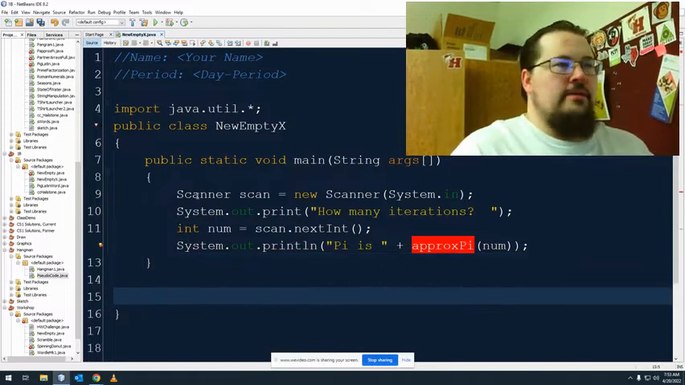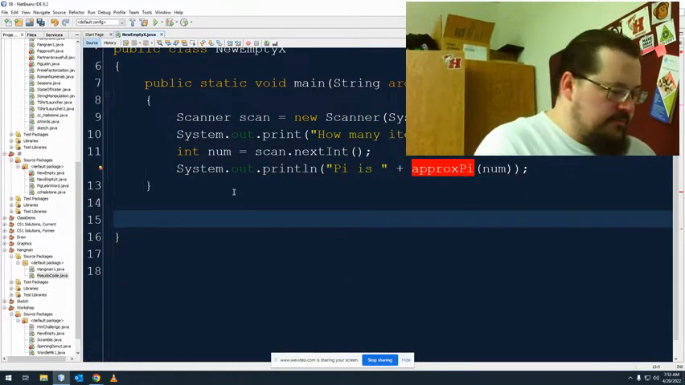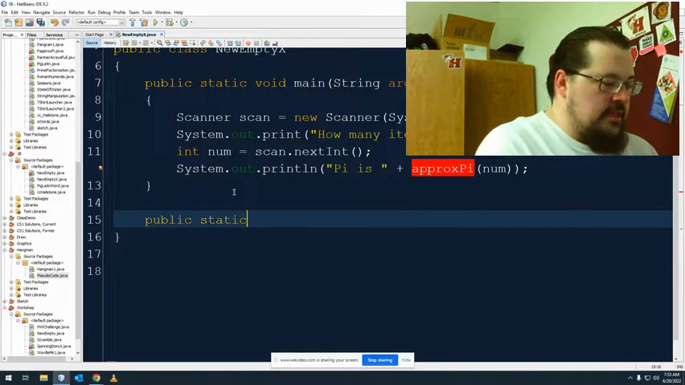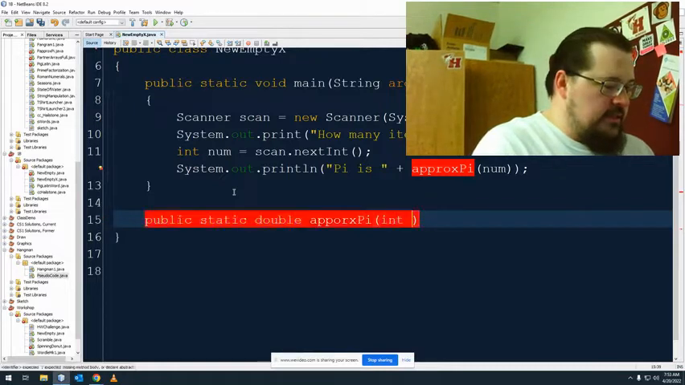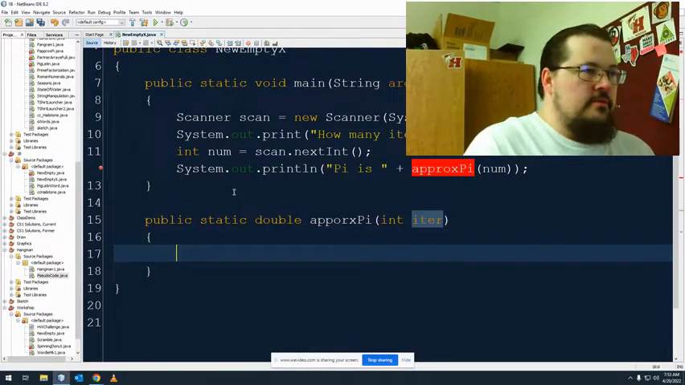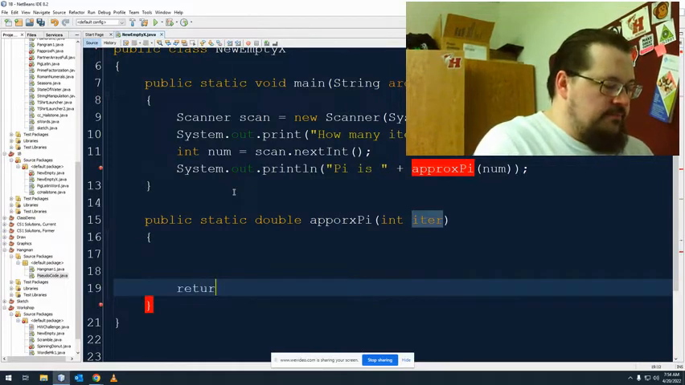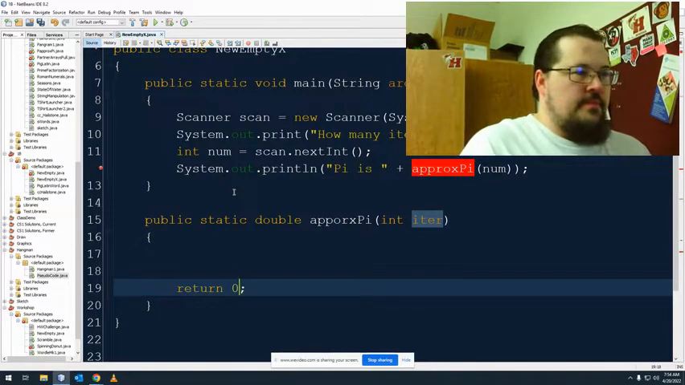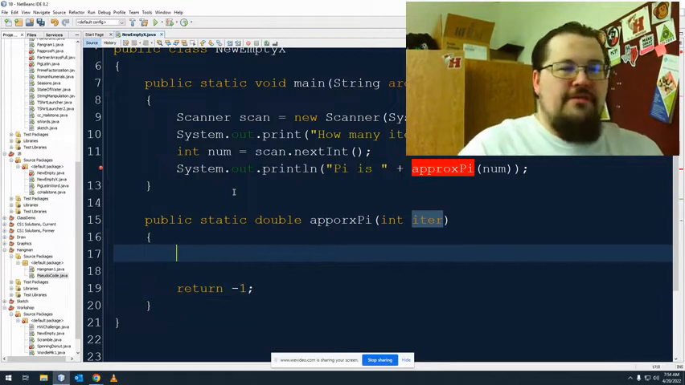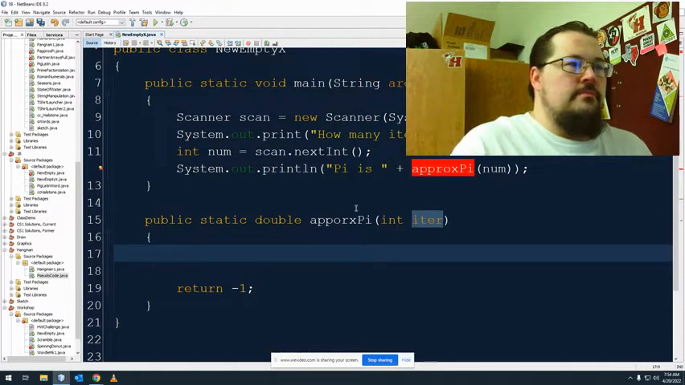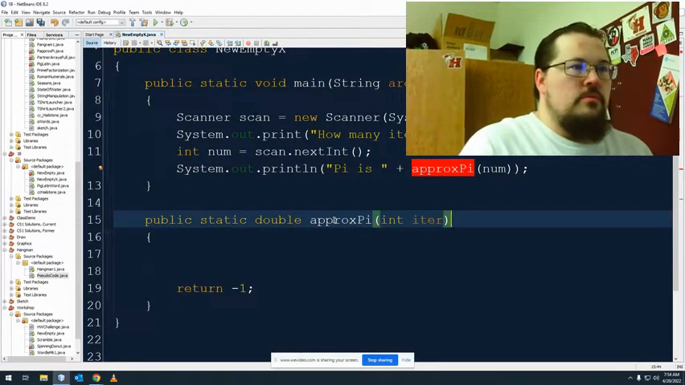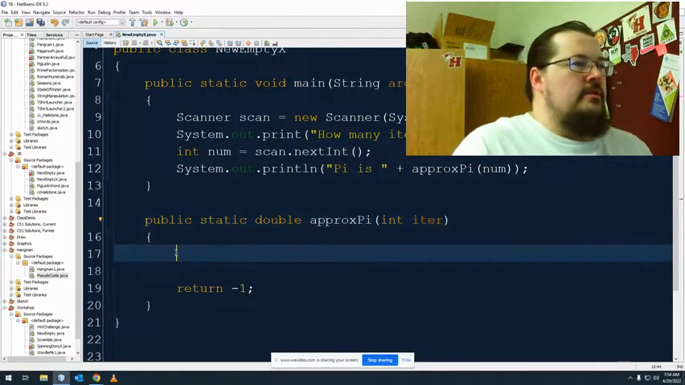Outside of the main method, let's go ahead and get the header. Public static double ApproximatePi. I need some kind of value in here, so let's call it iter for iterations. And then down here at the bottom, return, actually, -1. So I'll fix that at the end, but that way I'd lose the error. There we go.